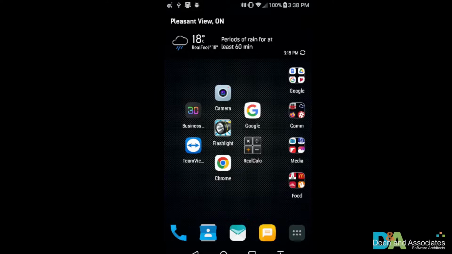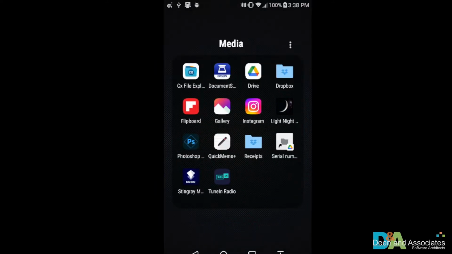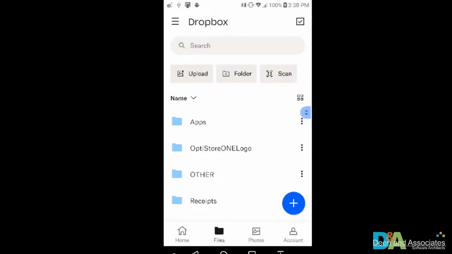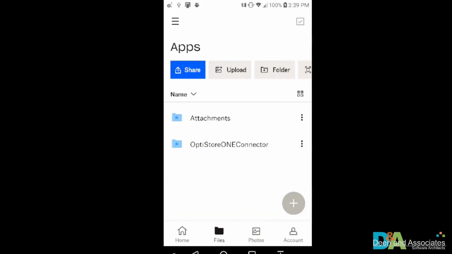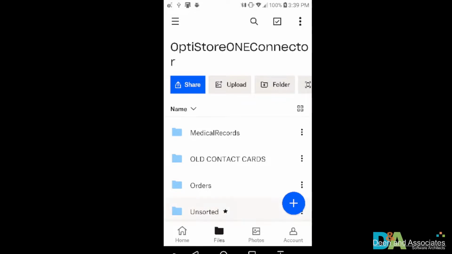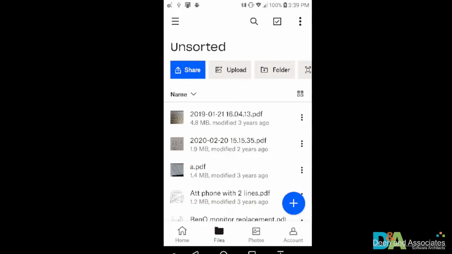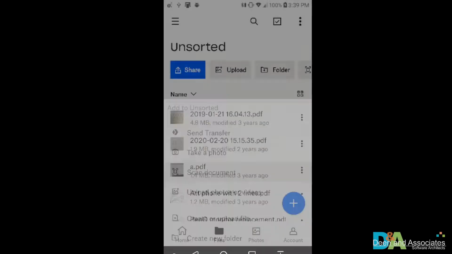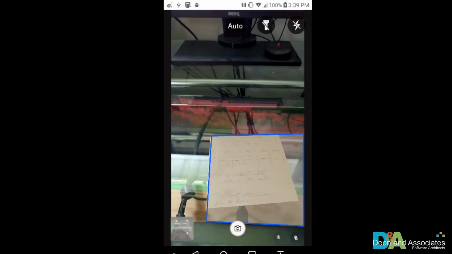Let's go ahead and take a picture of our prescription using our Dropbox app. So I'm going to open the app, Dropbox. So on Dropbox, all of our files are stored in apps, OptiStore ONE connector, and unsorted. So we're going to hit this giant plus button and we're going to scan a document. This will essentially convert it to a PDF.